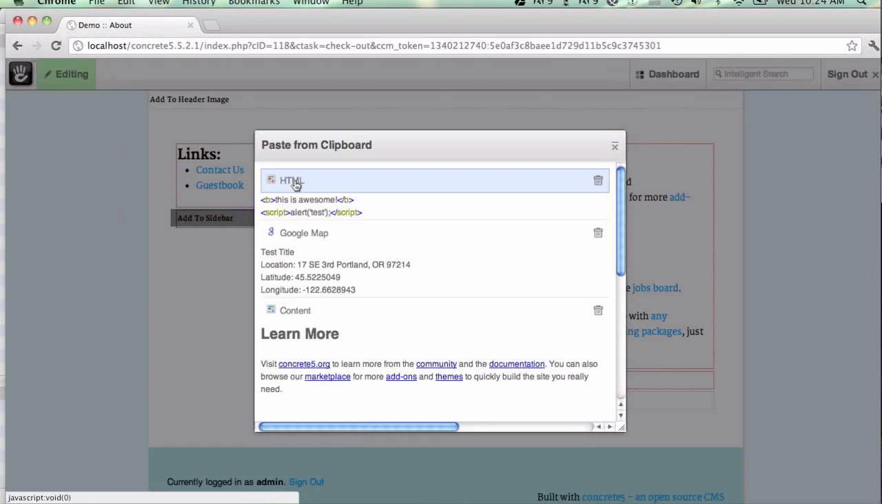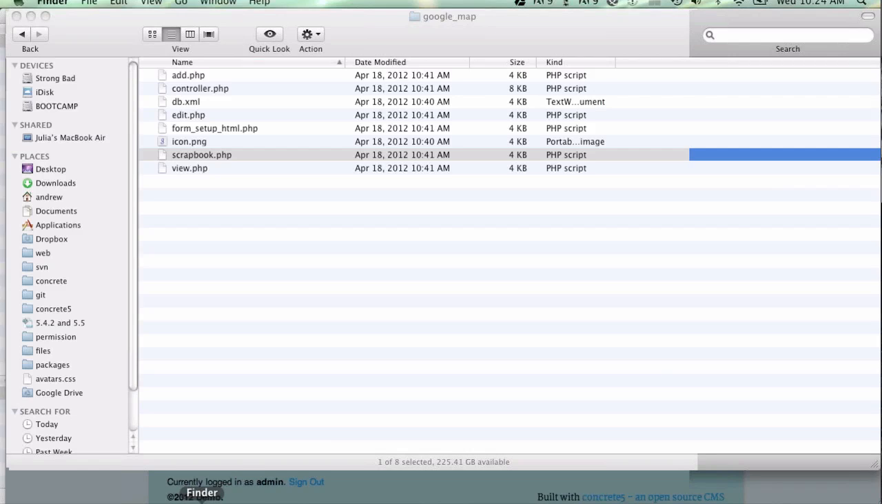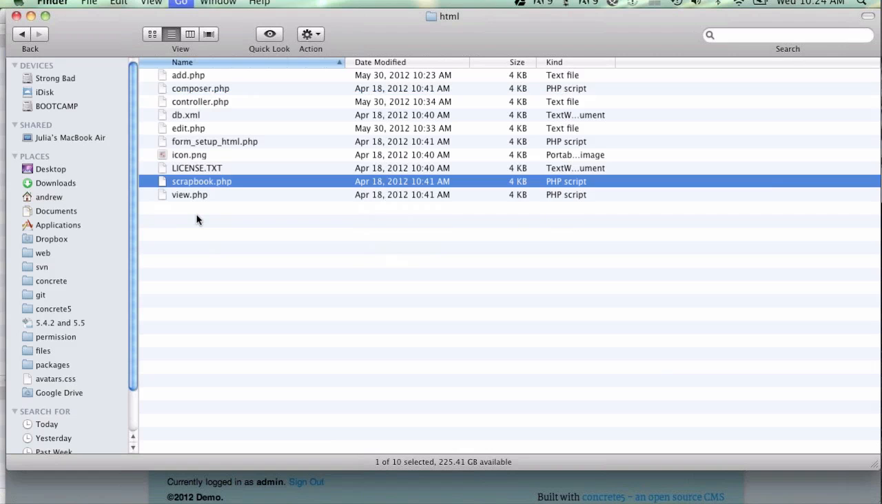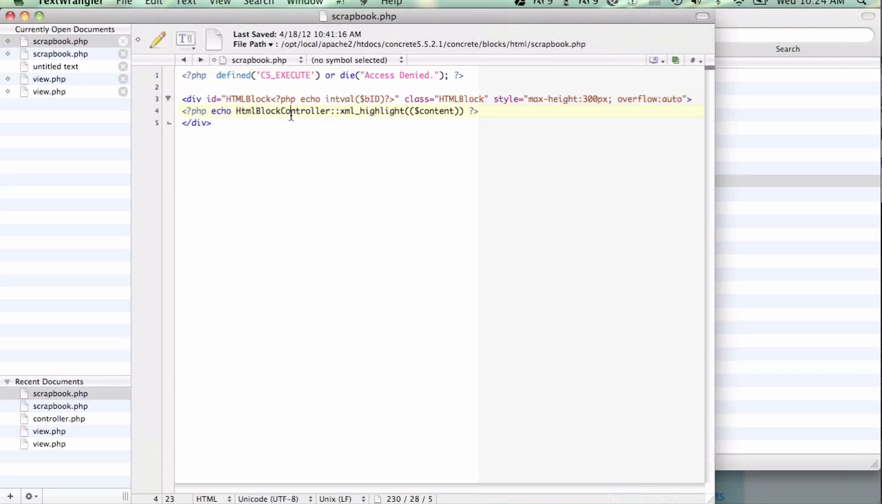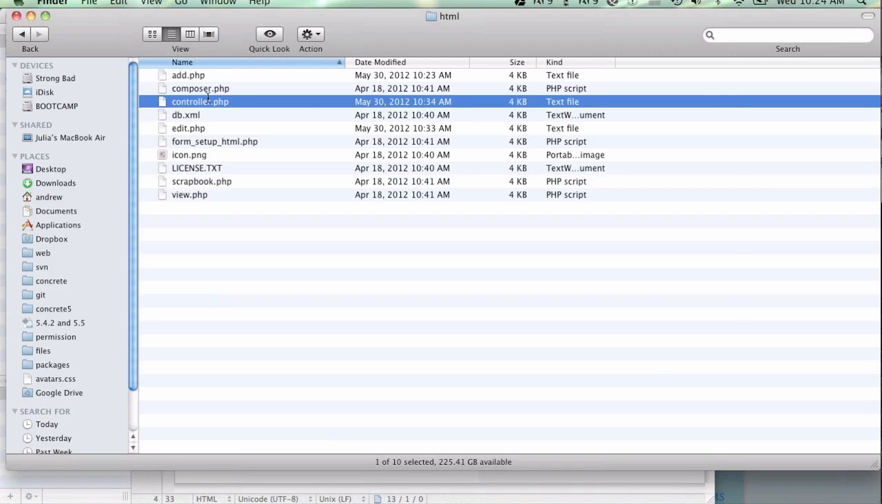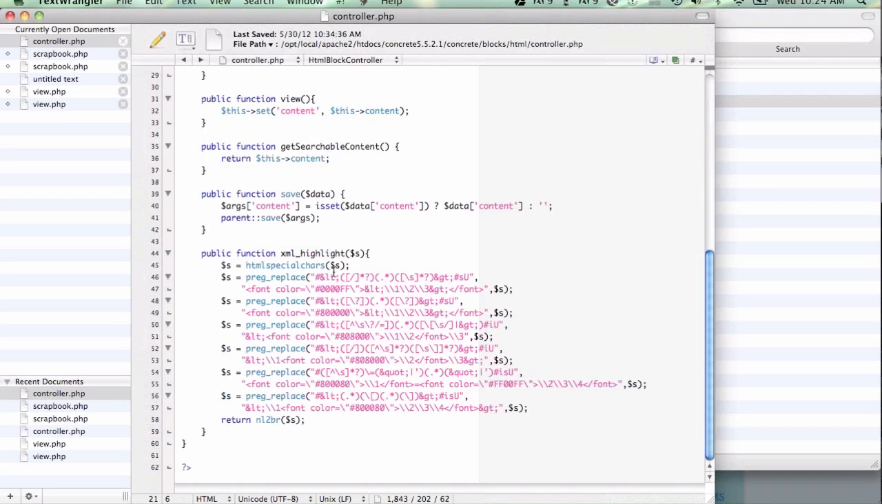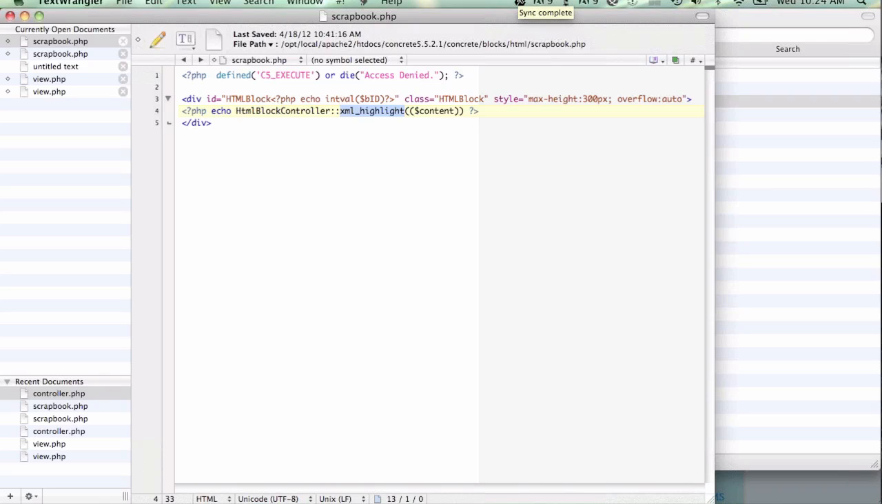clipboard was failing because the JavaScript was all just running in this overlay, and that was causing all kinds of problems. So the HTML block, when it is in scrapbook mode, calls a function from within the HTML block controller called XML highlight. And you can see how that works if we just look into the XML. And this is just a simple utility function that makes XML look pretty. So you have a lot of flexibility with the clipboard like that.